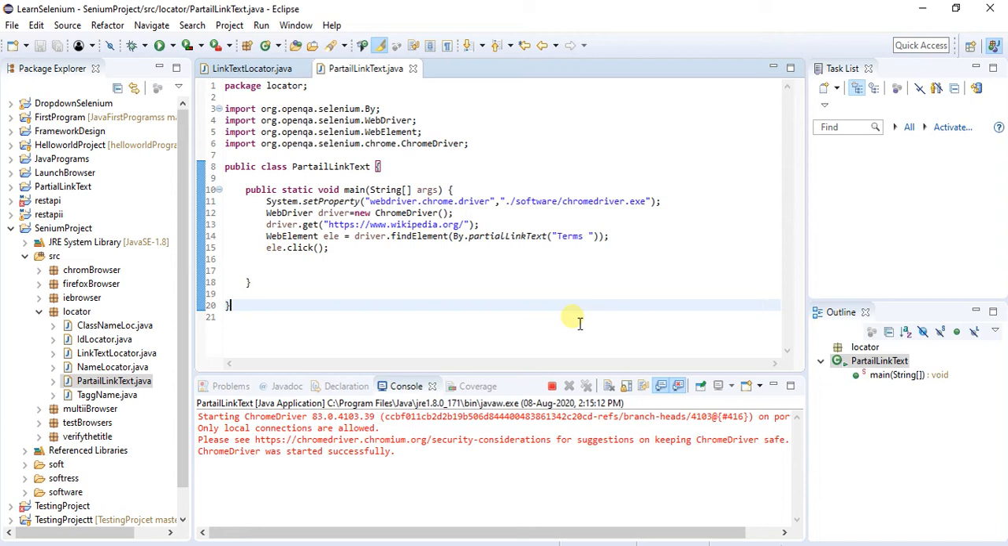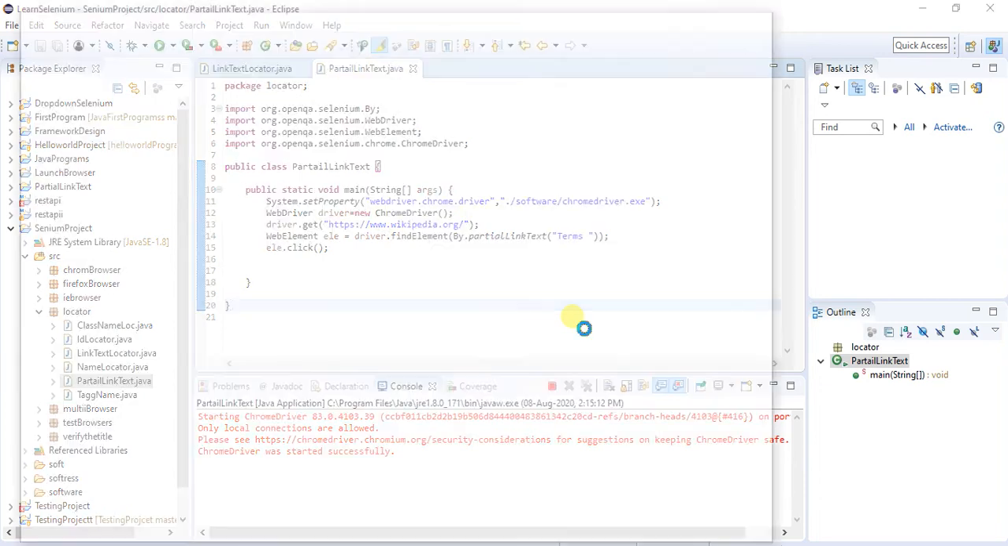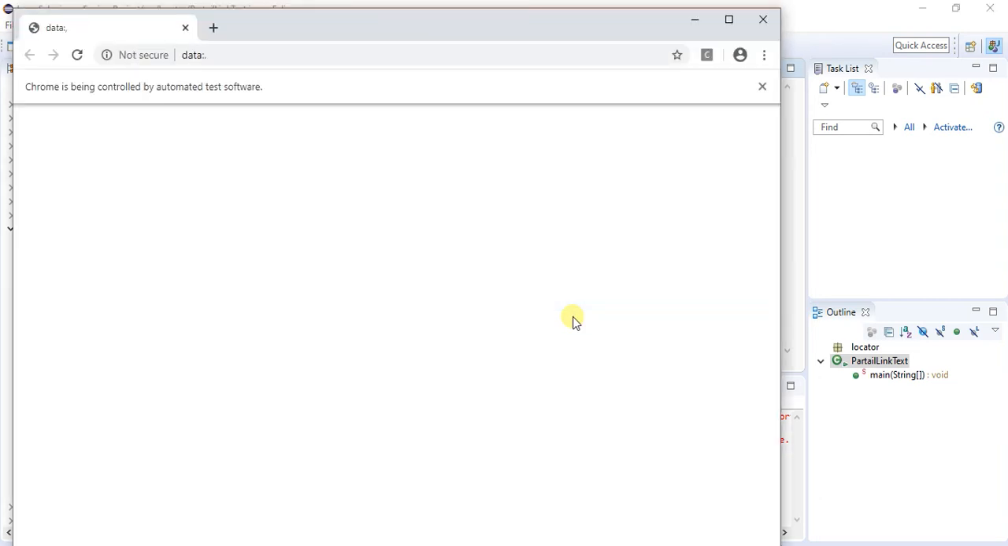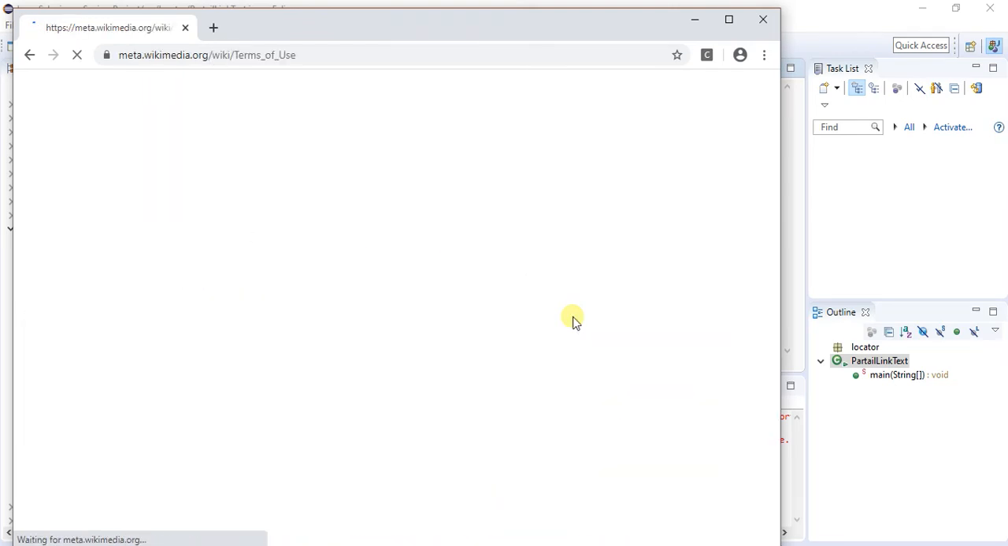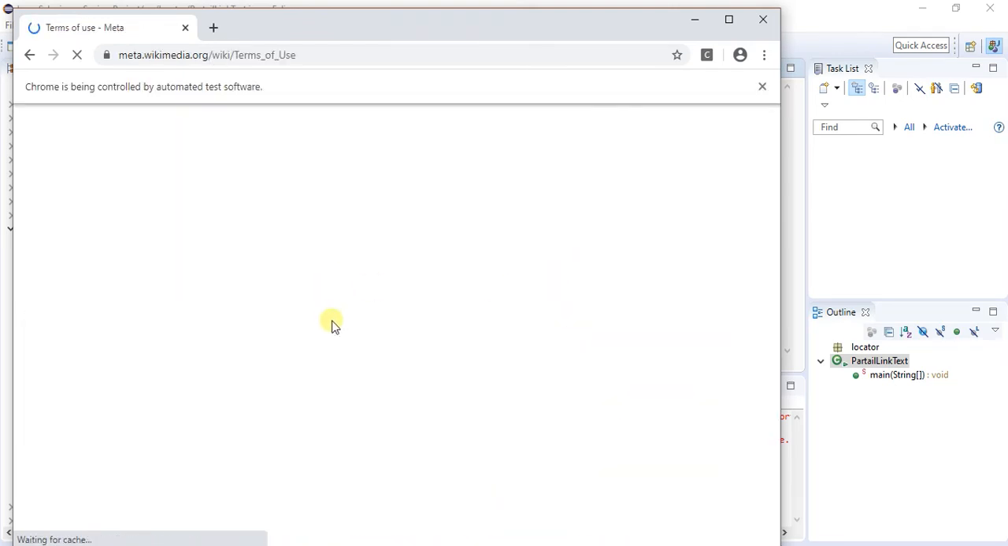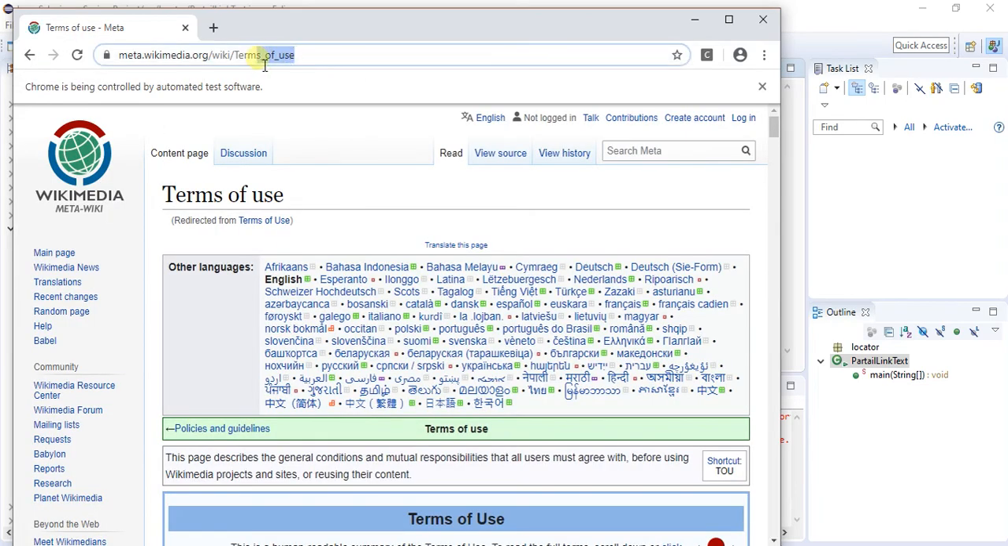So to handle the partial dynamic element, we use the partial link text. It only works for links, and it is completely case sensitive. See, now it works fine. It has clicked on terms of use. Here it is showing. Okay, it completely works fine.